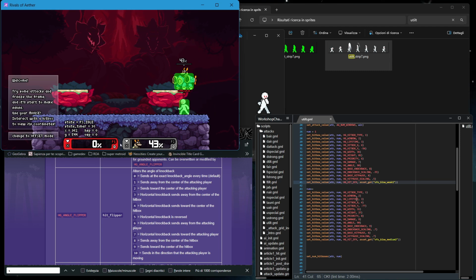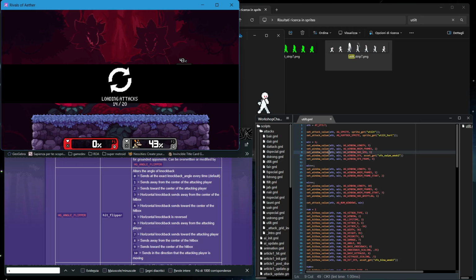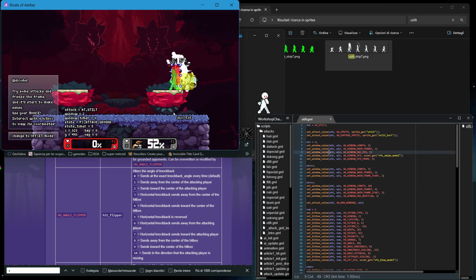Oh yeah, important thing I forgot to mention. SFX frame. I usually set this to the value of the window -1, so it's synced well with the hit sound.